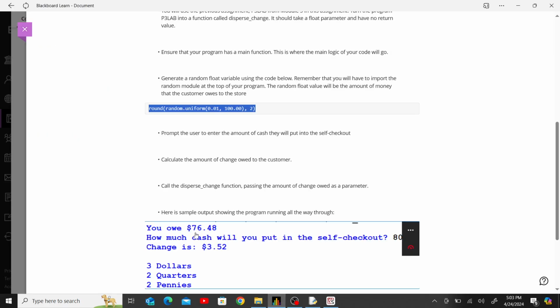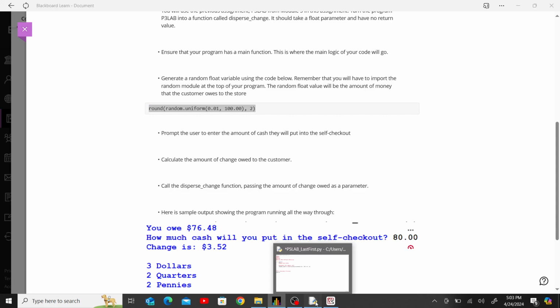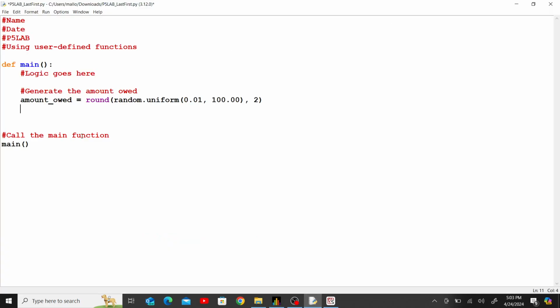So let's look back over here. It needs to say you owe, and then we'll have the amount of money that they owe. So let's come back. Now, since we're going to be printing this variable amount_owed, we're going to use an f-string for that. So let's write a print statement. Remember, print is a function too, so it gets a set of parentheses.